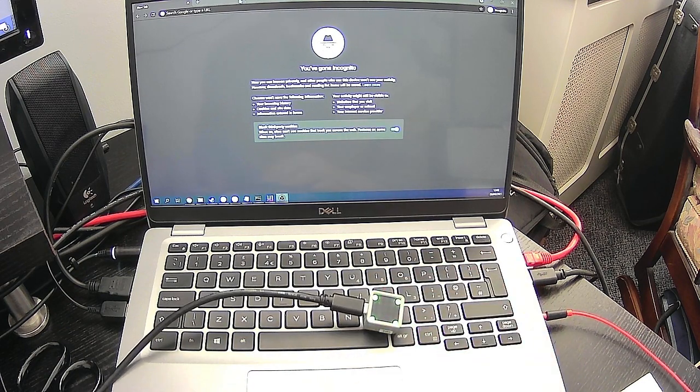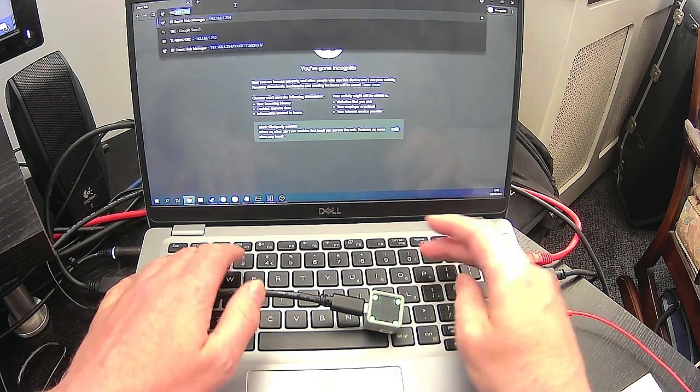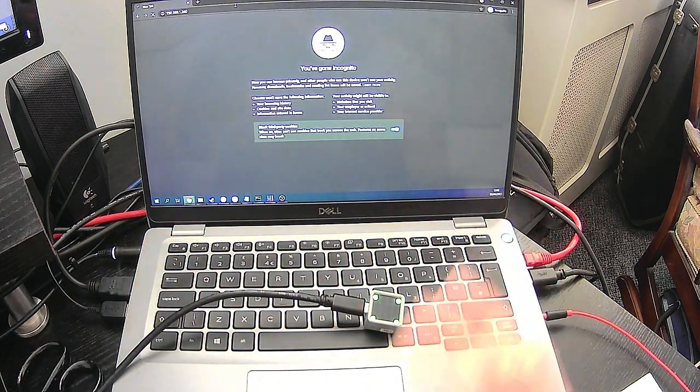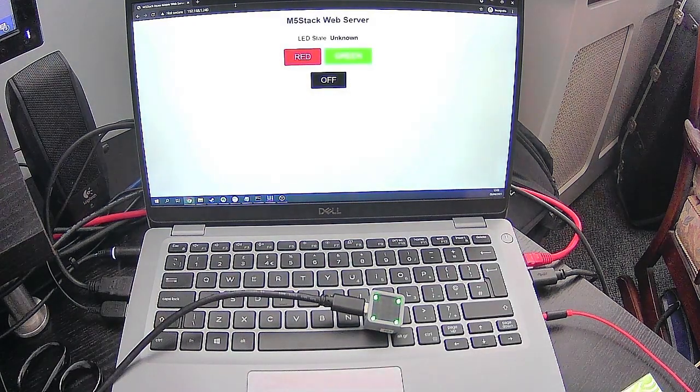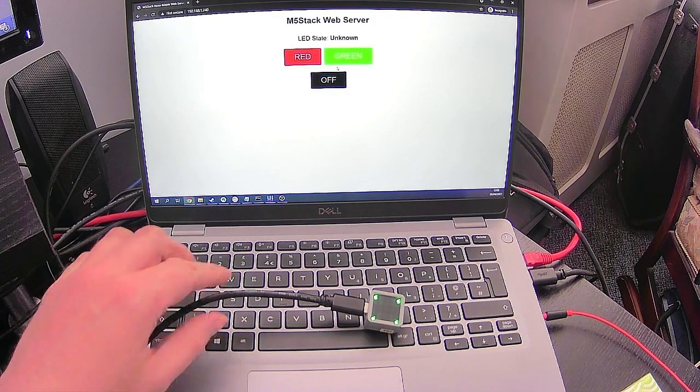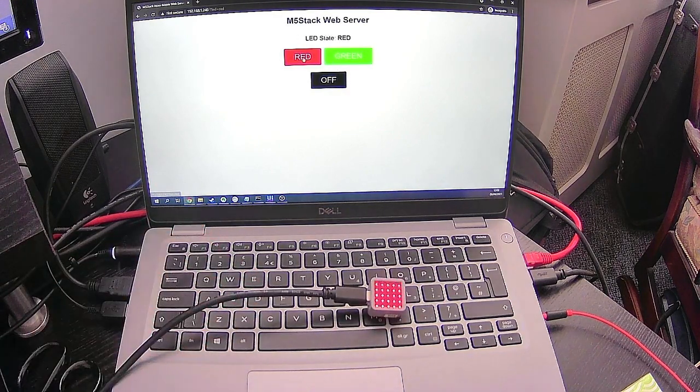I can then connect to it over the network, and it'll return a very simple web page with three colors available to be controlled: green, red, and off. So all I do is select the color I want, green, red, or off, and it'll control the matrix.